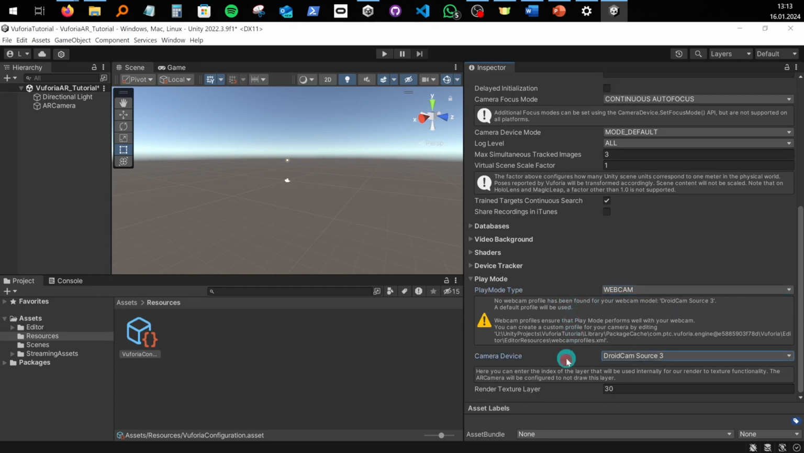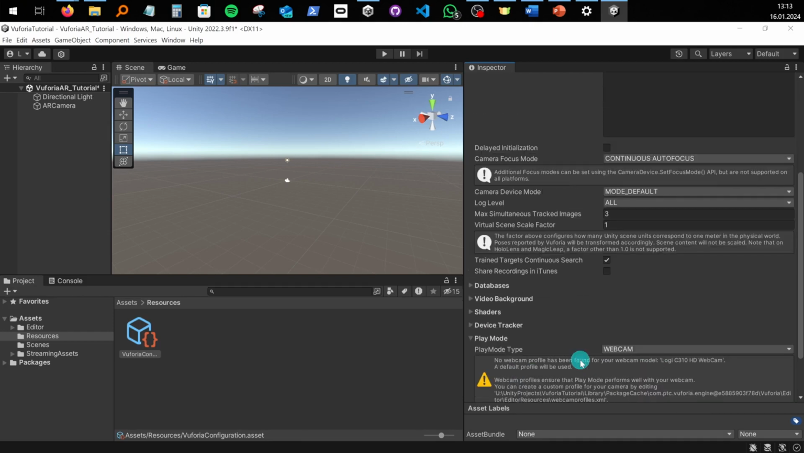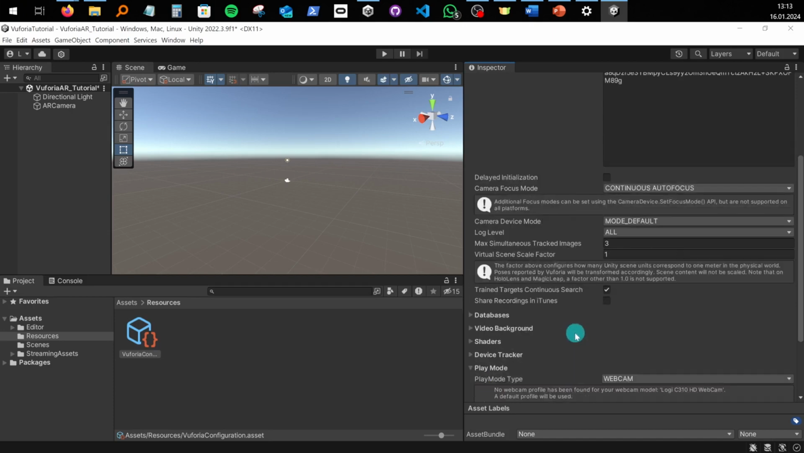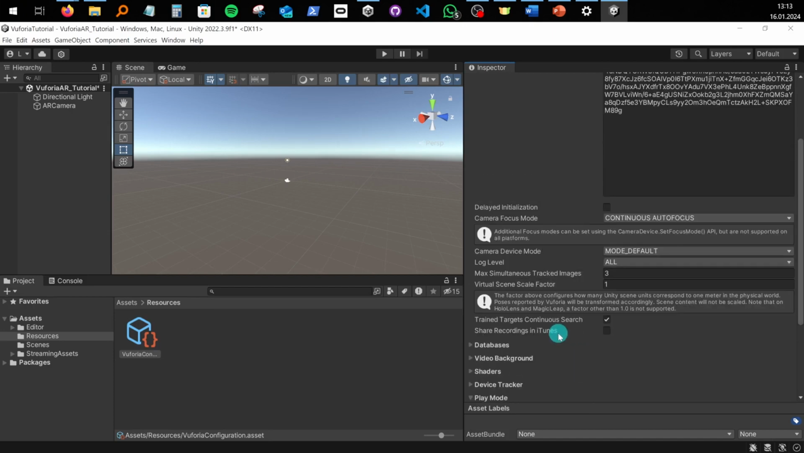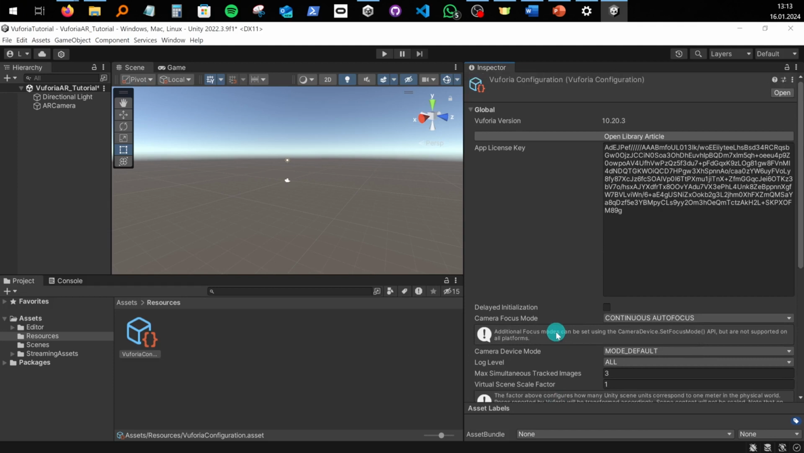In the next step, we can also select a camera device for the webcam. I have some of them. I will go with my actual webcam. DroidCam is also an interesting app that you can download on your smartphone, so you can use your smartphone as a webcam. I will stick with my webcam on the computer. And let me have a look at what else is interesting for us. This is actually all for the beginning.